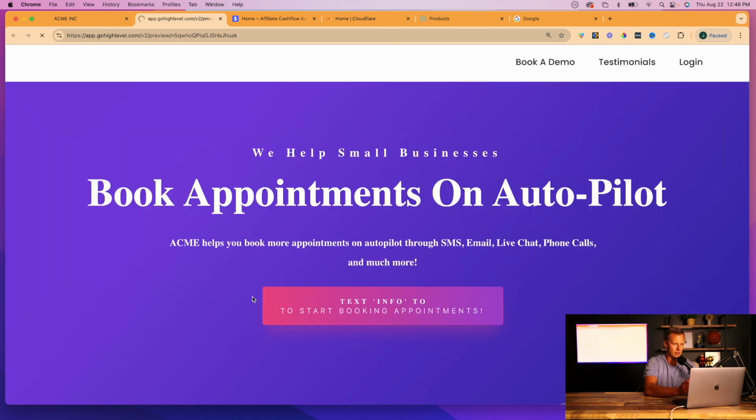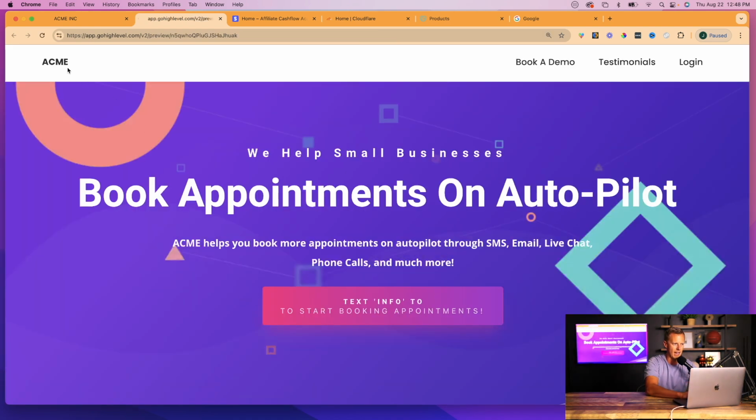So if we just click the preview here, we have Acme up here, and then it says Acme helps you book more appointments on autopilot than anywhere. The email address is here, or then right here, it says text info to. Once we get that phone number, it's going to auto-populate through everything, so we don't have to go in and do all these things in the website builder. Pretty easy, right? I try to make this as easy as possible for you.